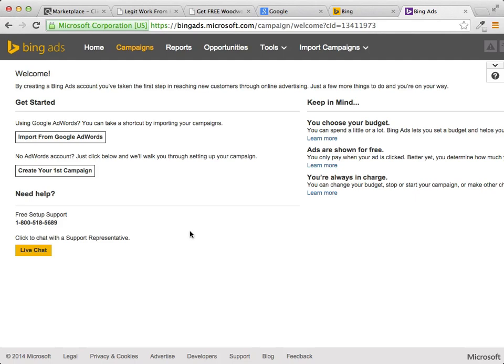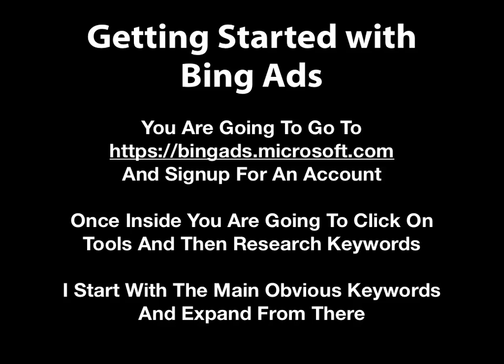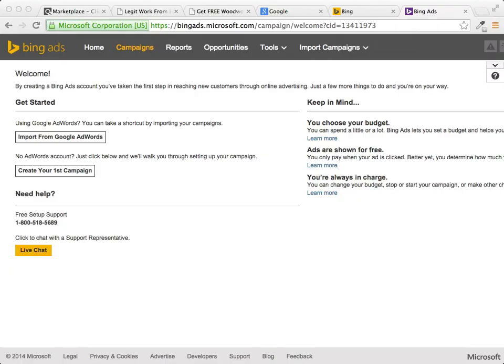Okay, so here we are. We're right inside of Bing Ads. You can see we got in here without any problem. Once inside, what you're going to do, right up at the top of the screen, is go ahead and click on Tools and then Research Keywords. And we'll go ahead and do that right now.